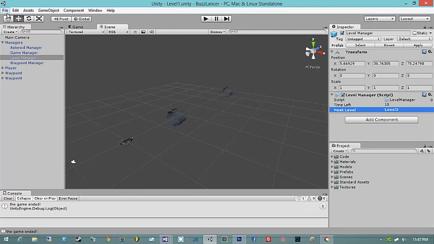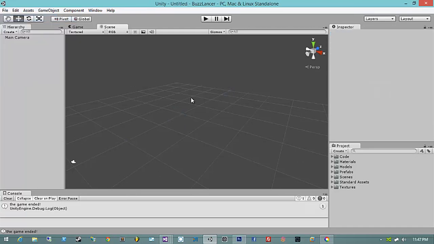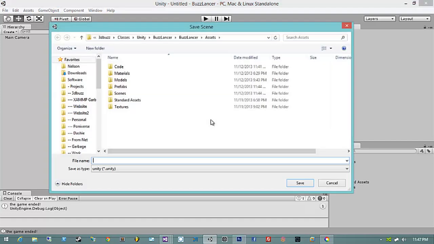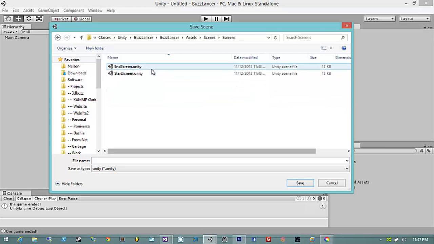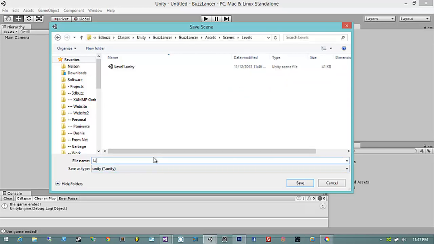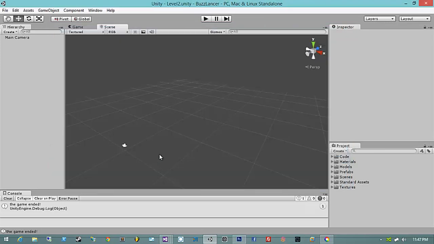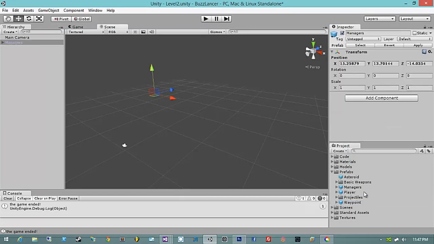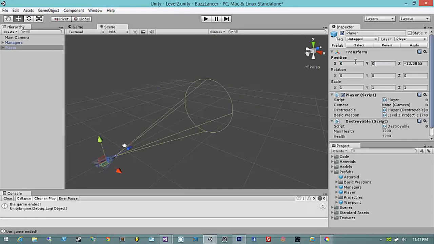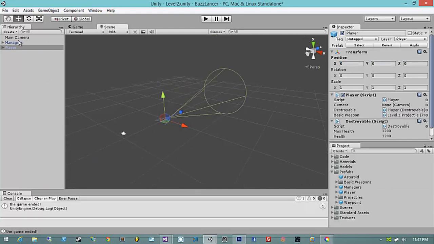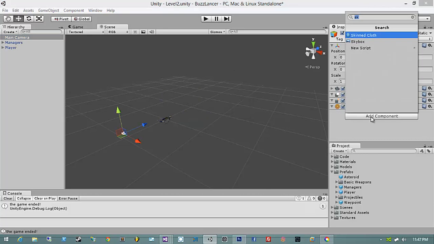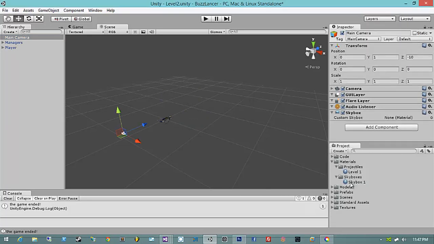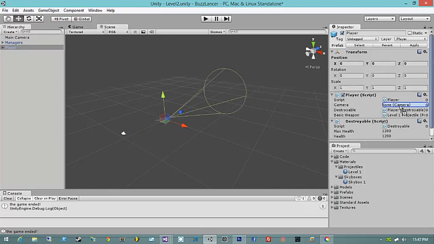Cool. So what I'm going to do is I'm going to go to File, New Scene, and I'm going to repeat the exact same process that I did before to create level 1. The first step is to save it under Scenes, Levels, level 2. Then I'm going to bring out my managers, and my player. I'm then going to go into my camera. I'm going to add the skybox to it. So under Materials, Skybox 1. Then I'm going to go into my player, drag my camera onto that.